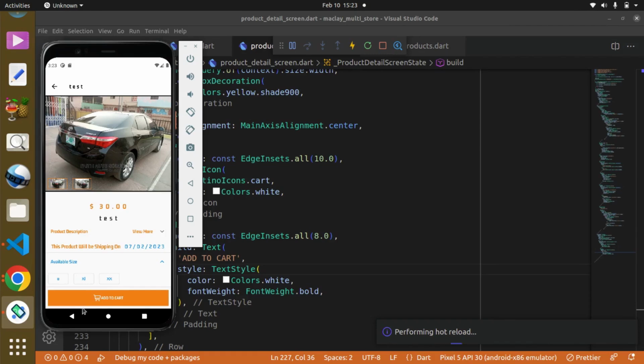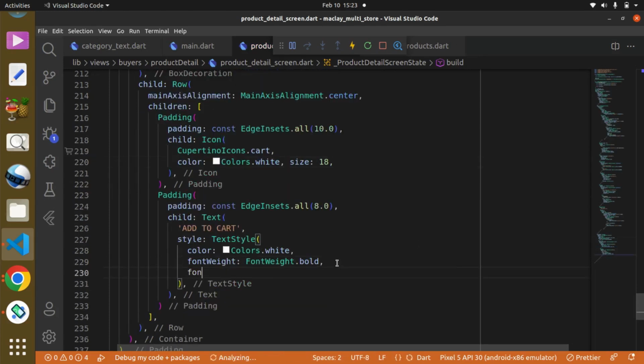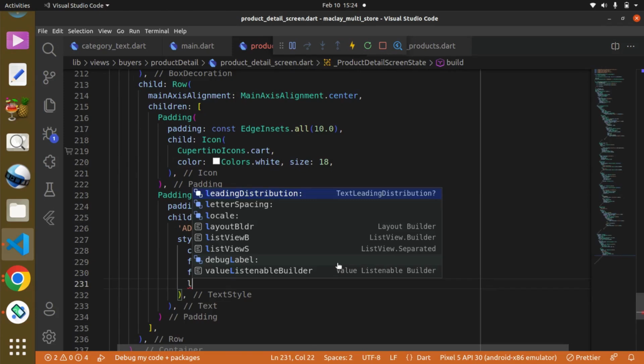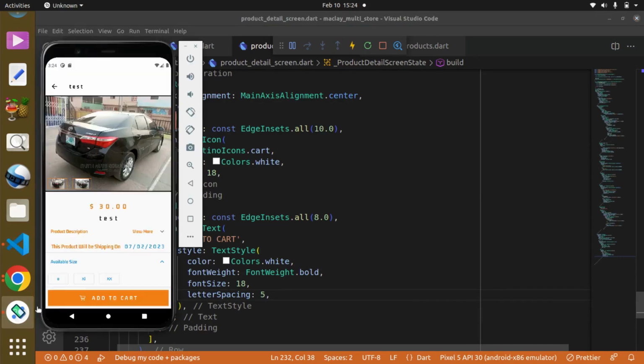Wait for this. Okay, and now I can increase the size. Within the icon, it has a property known as size. I can increase this to a 10, and also we can say font size of 18, and also we can say letter spacing of 5. I use Ctrl and S now to save. Performing hot reload. So this is it over here. Everything is working as expected.